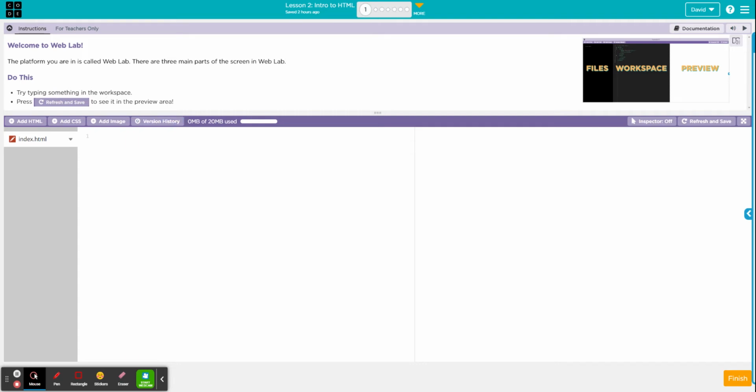Alright. This is the workspace. So let's explore a little bit before we move on. Up here, this little diagram, we've got our file space over here, which will be important later. We have our workspace where we type out all of our HTML and CSS code. And then over here, we have a preview of what the website will look like.